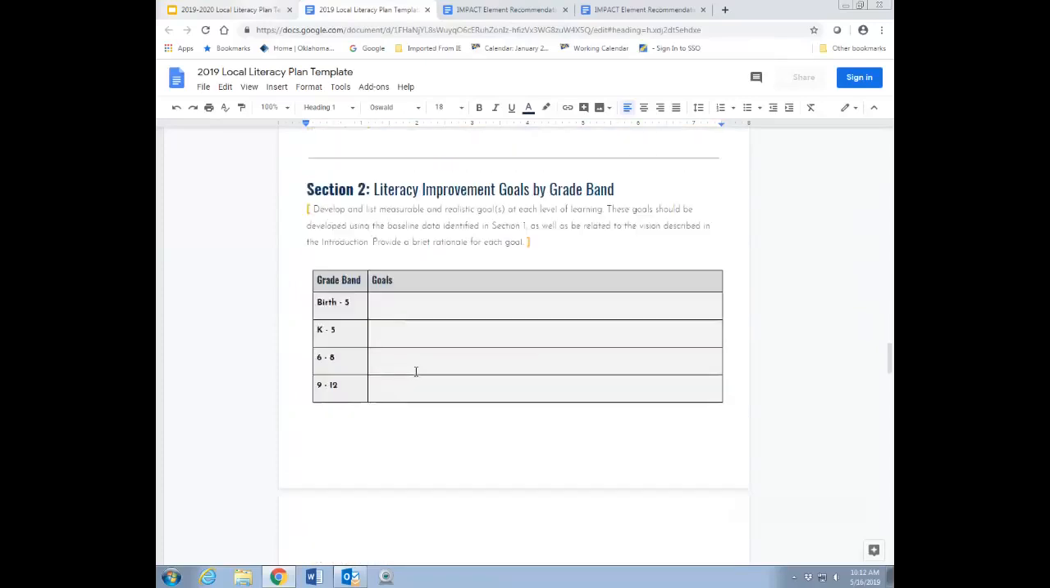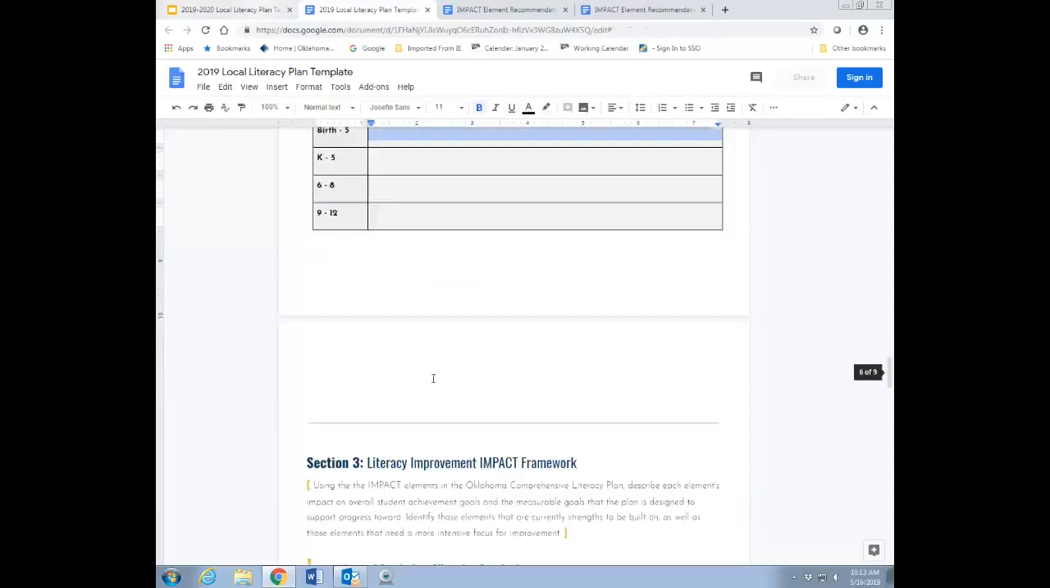Okay, now that you've gotten a good idea of what your data looks like, we are going to ask you in section 2 to have goals by each grade band. These should be measurable and realistic for each level of learning. We would recommend that each level maybe have 1 or 2 goals. If you have too many goals, they're going to get overwhelming and it'll be difficult to achieve. So in each section, right here, you will put the goals for each grade band.